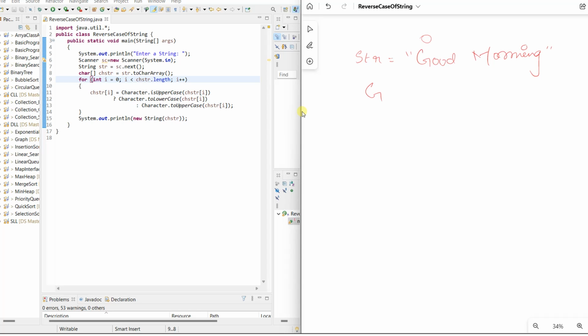So toLowerCase and toUpperCase we can use for converting, and isUpperCase and isLowerCase you can use for checking. Later, everything has been converted to the opposite case and is stored in the character array. Now to print that character array, either you can use the for loop to print each and every character, giving the for loop and printing chstr of i for every letter separately, or you can convert the character array back to the string.